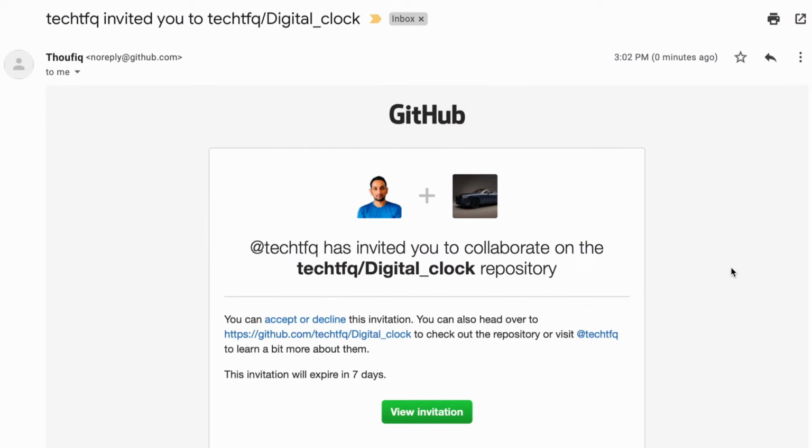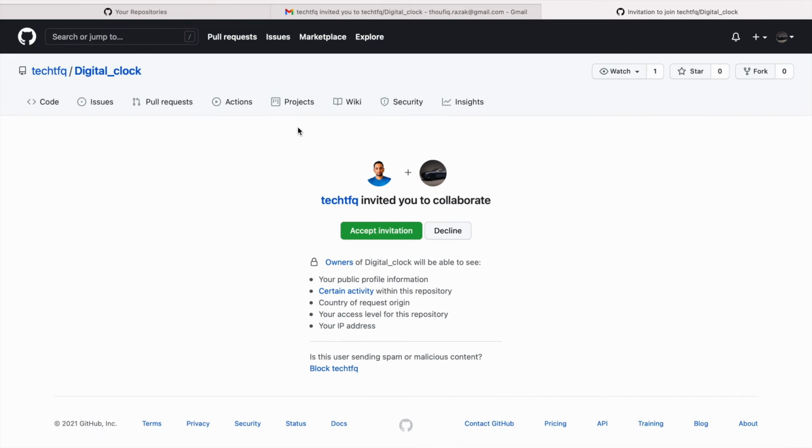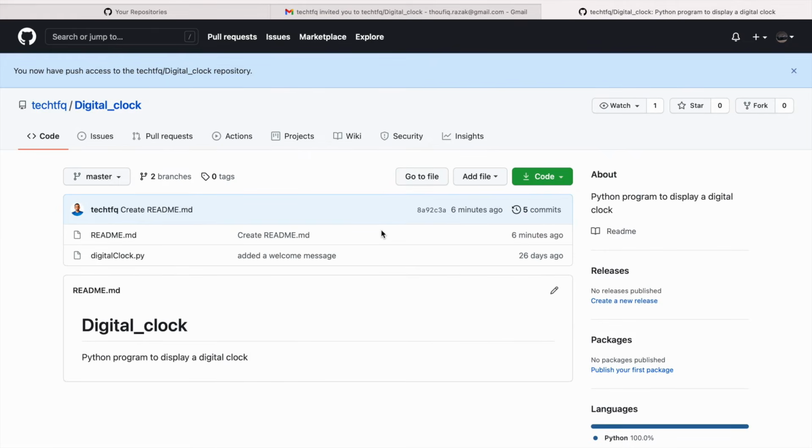Okay, so James was kind enough to give me access to his system. So when I log into James' email, I can see that there is an email that GitHub has sent to James saying that TechTFQ has invited James to collaborate on the digital clock project. So he can view the invitation by clicking on this, and then he can either accept or decline the invitation. So let's say he accepts the invitation. Now basically what happens is James becomes a collaborator in this project. So meaning that both myself, that is TechTFQ, and James will have access to make any changes to this project.